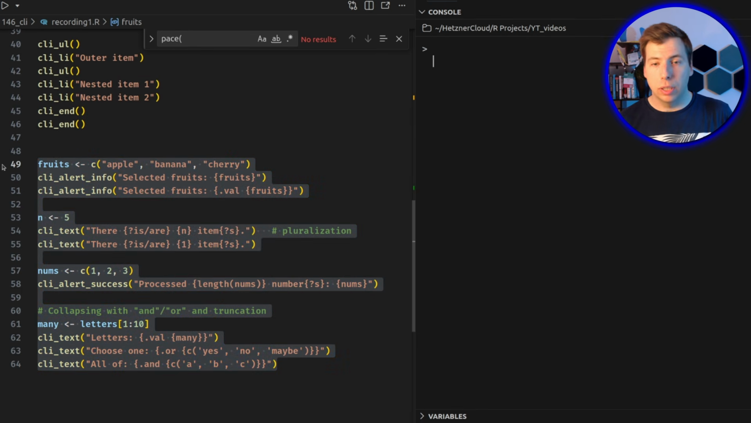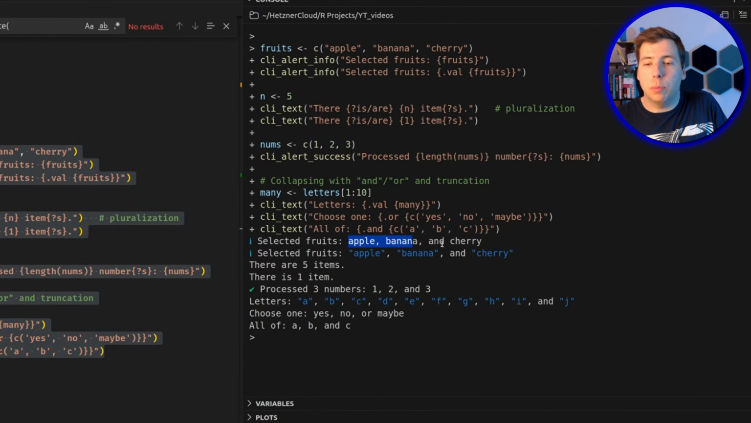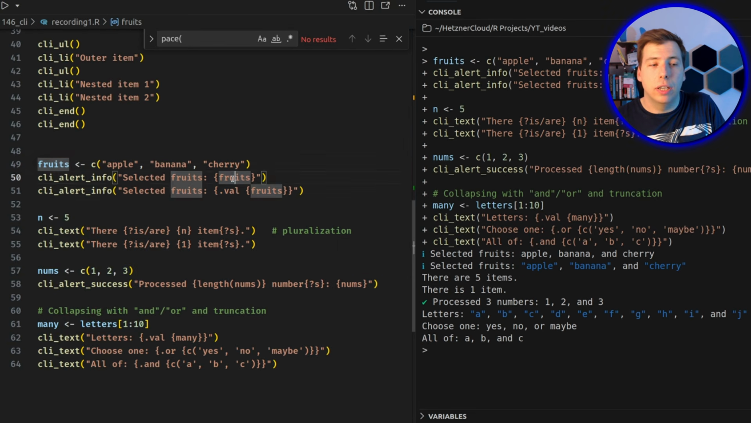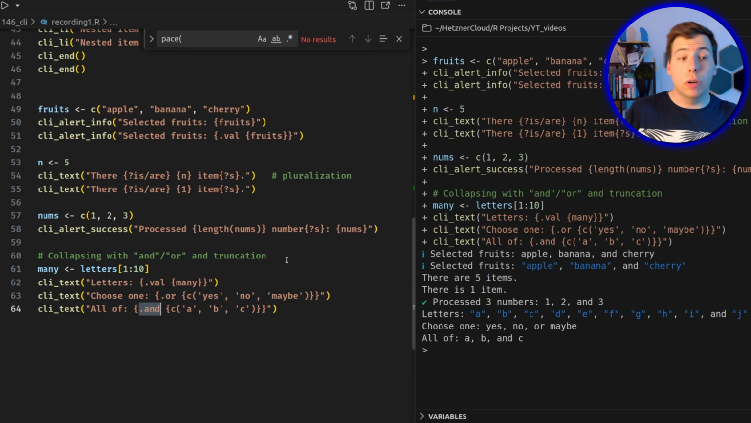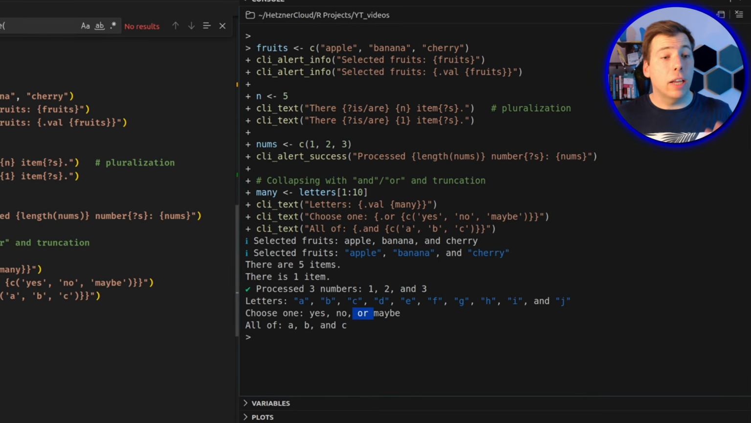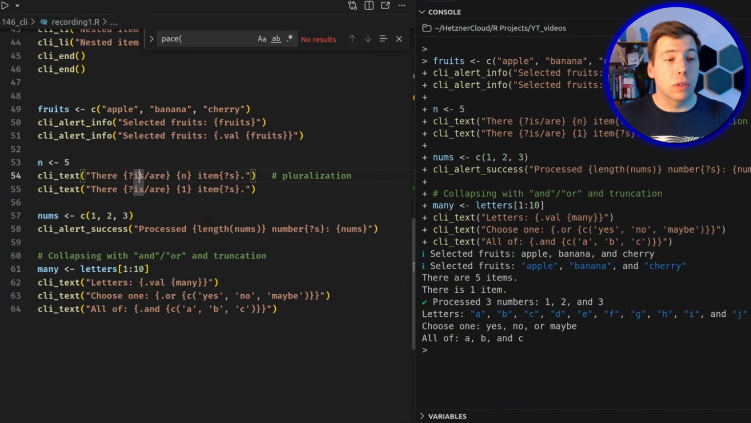If I execute this code here, you see that by default everything is collapsed even if I stick vectors into my CLI functions. That's pretty neat, and via the or and class you can specify whether they are collapsed with an and at the end or an or, and you also have a way to pluralize with is and are, once again using the same question mark notation here. So these are again a couple of nice little tricks that the CLI package can do for you.